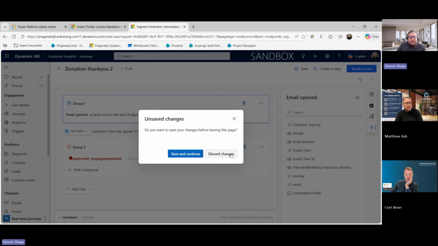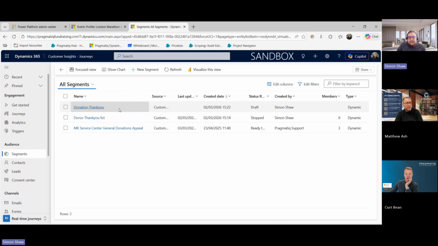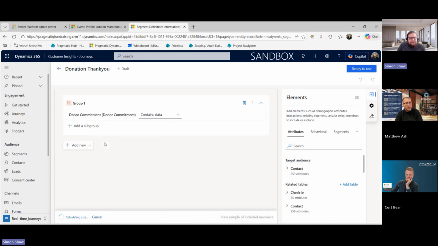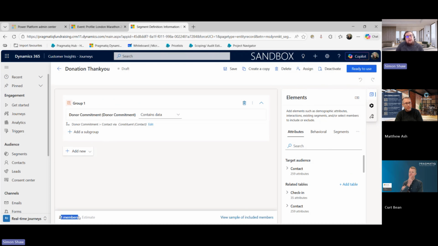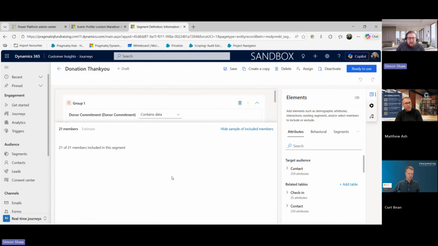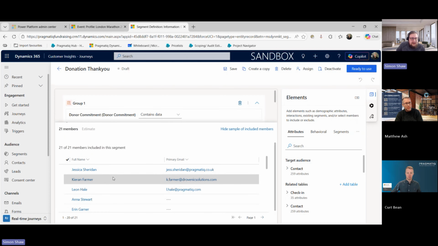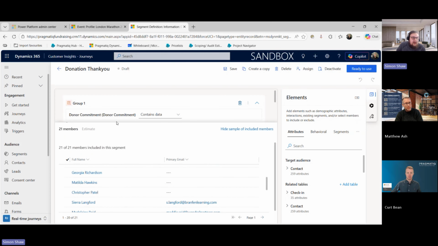So if I just go into one that I created yesterday, you'll see that in here we have that particular donor commitment. So this is anyone that's made a donation. You'll see the bottom left-hand corner, it tells me how many people meet that particular criteria. So it allows you to see that. I can view a sample of that. So in here you can see these are all the individuals that meet that particular criteria. They've made a donation, and then I can use that to create that all-important marketing journey.